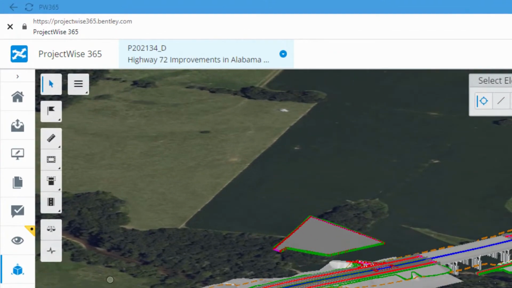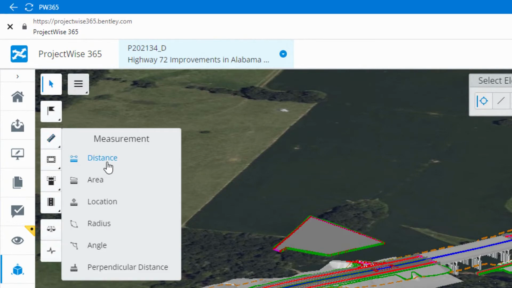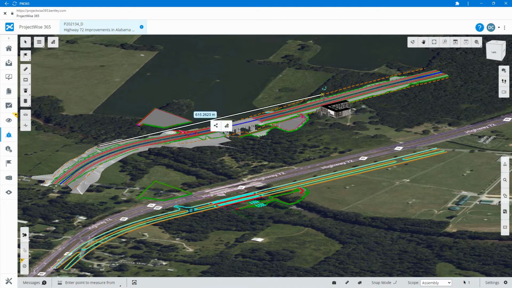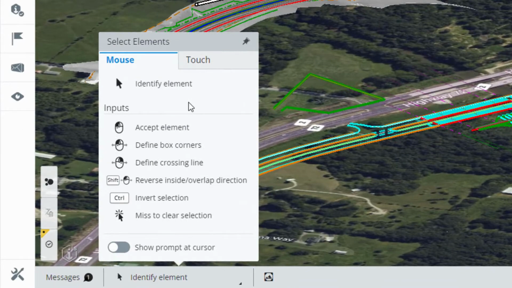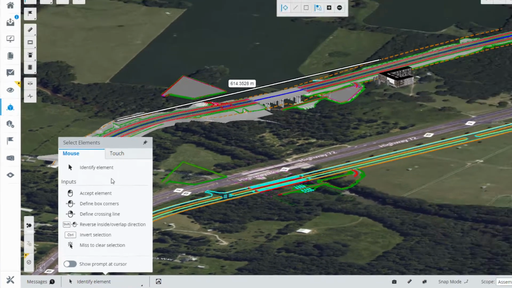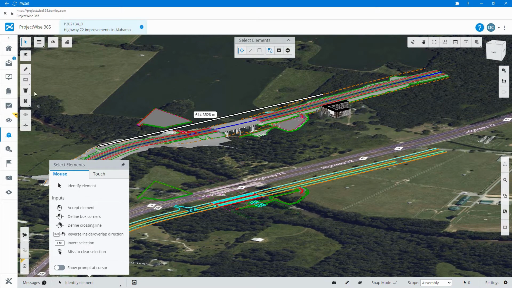On the left and right there are toolbars that fly out with more settings for the particular selected tool. You always start in selection mode. You can tell that you're in this mode because the arrow cursor icon is highlighted and the information panel at the bottom is telling you what to do next. If you click this at any time, you get more information about the tool that you're in. In this case, it's telling me about mouse and touch inputs.